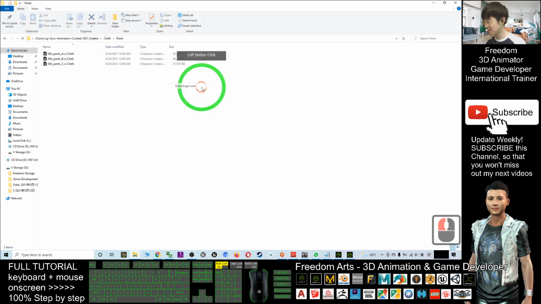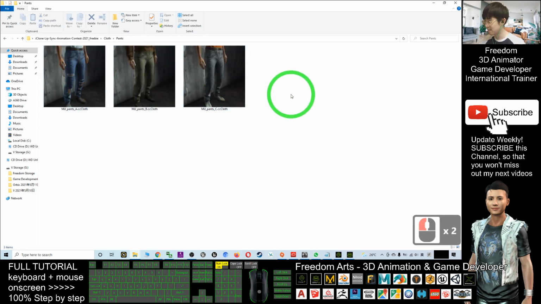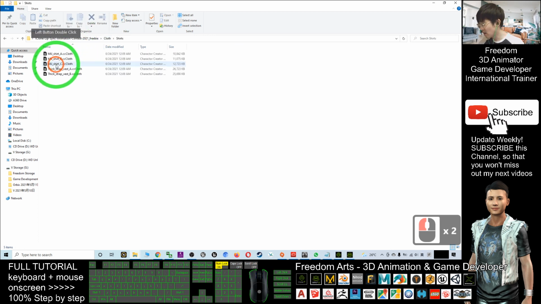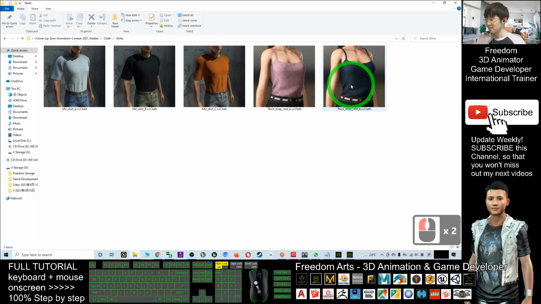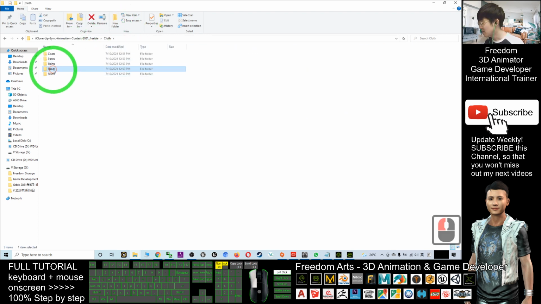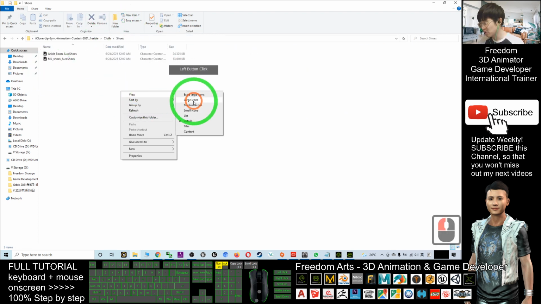and you have pants. Let's have a look. 3 pants. What else? You have shirts. 5 shirts. Wow, sexy shirts. 3 men's shirts and 2 women's shirts. And what else? Shoes. You have 2 shoes.